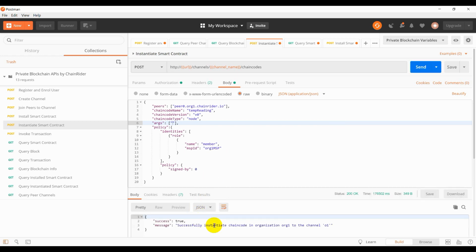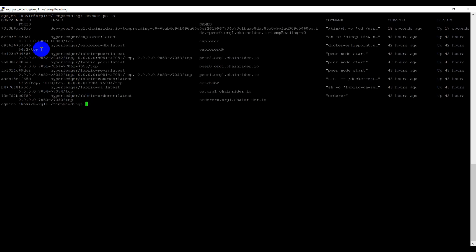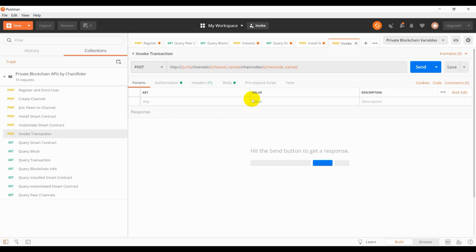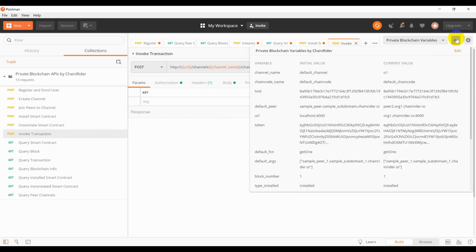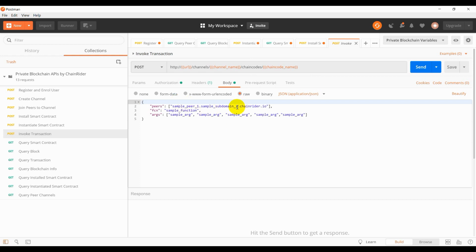Great. Let's just check that the chain code container is running by running a docker ps command in our terminal. Yeah, it's right there. Perfect. Now we can proceed with interacting with the chain code. First, let's write something to the ledger. For that, we're going to use the invoke transaction API from our Postman collection. Let's just set up the chain code name in our environment variables to temp reading first. Right. In the request body, we need to supply a peer, so let's go with peer 0 again. But really, any peer that has a chain code installed can go here.